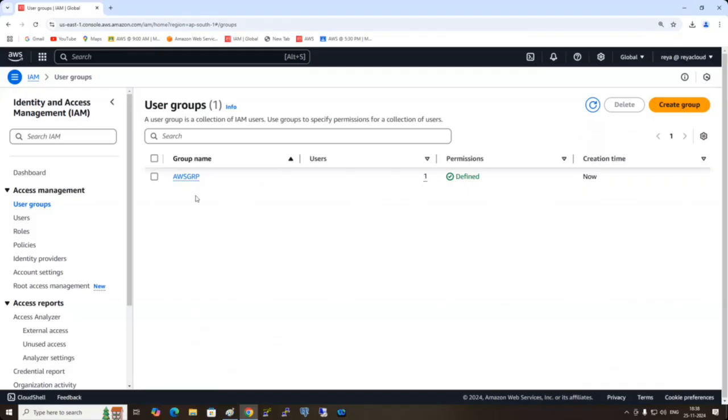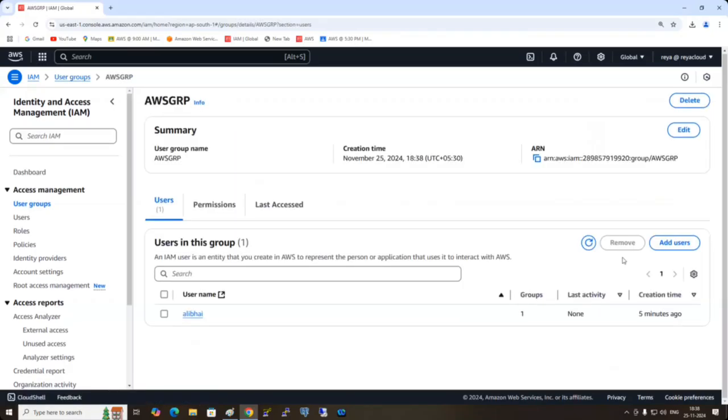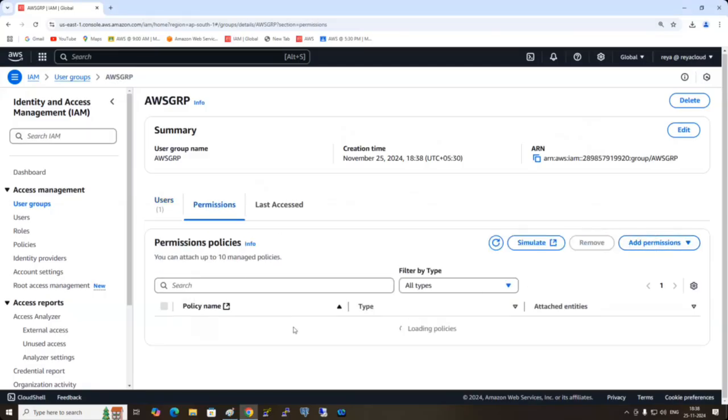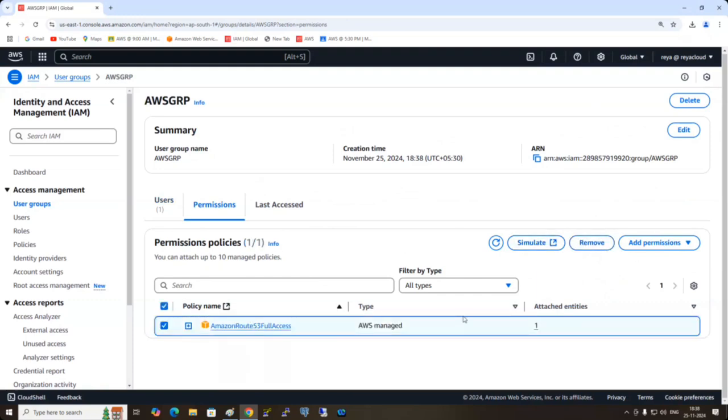Okay. So that's how. Can you go inside the group and remove the users or not? Yes, we can remove the user from here, and we can add the user. What kind of permissions have we given to the group? Route 53. Anytime we can add or remove users and remove permissions. You can do it.